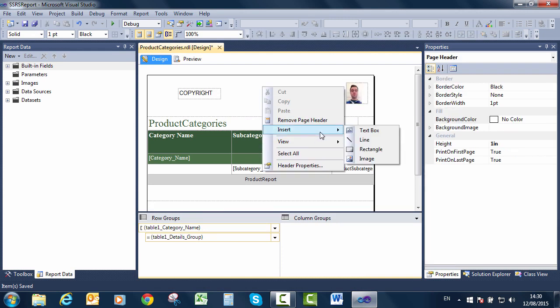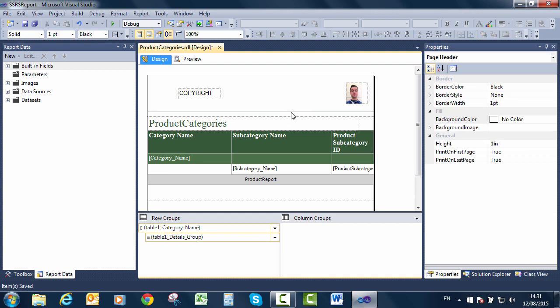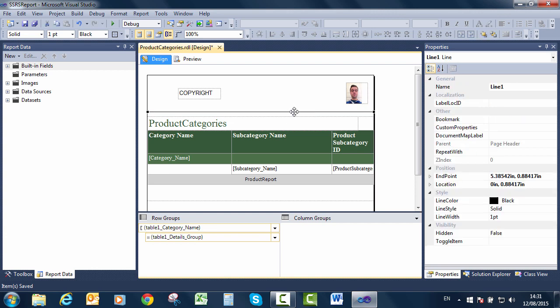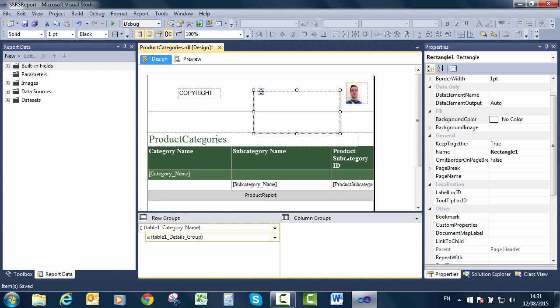I'll also have a line separating this header. And you can see it's trying to align to all the various points, so aligning to the right hand side of the image, for example. And all of these, of course, have got lots of properties that you can change, the colour and all sorts. And the other thing that I can have is a rectangle. So maybe I want a rectangle around the copyright and my picture.